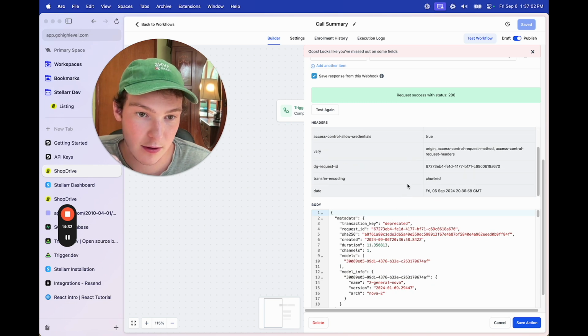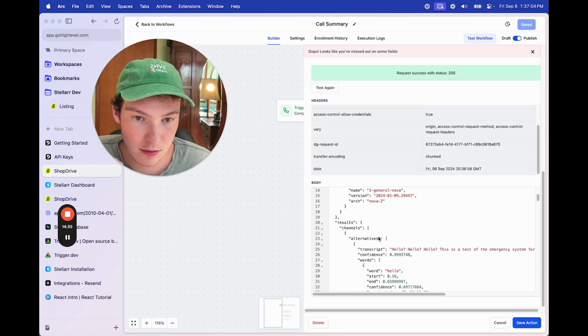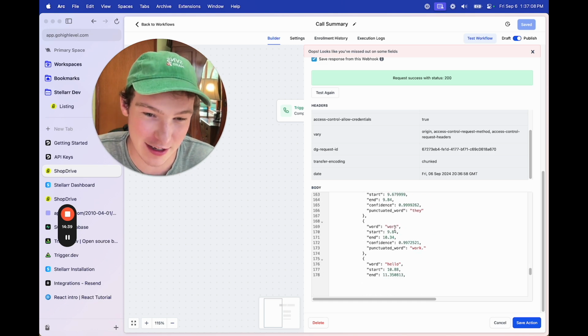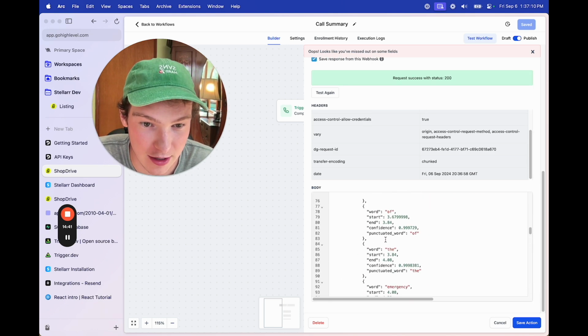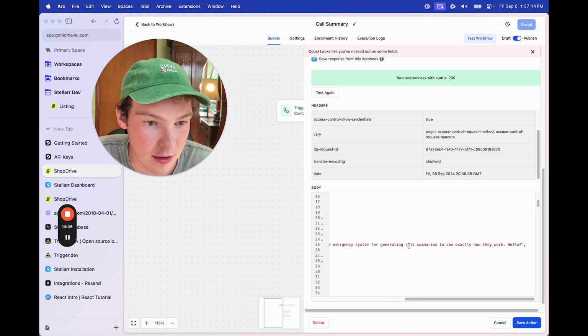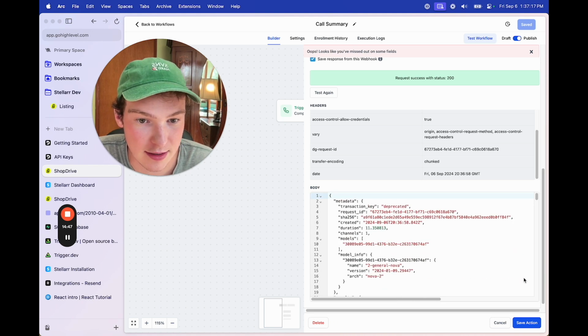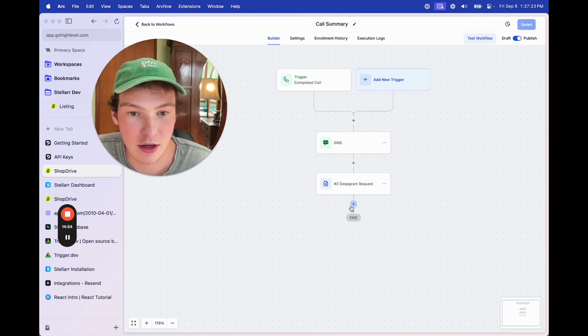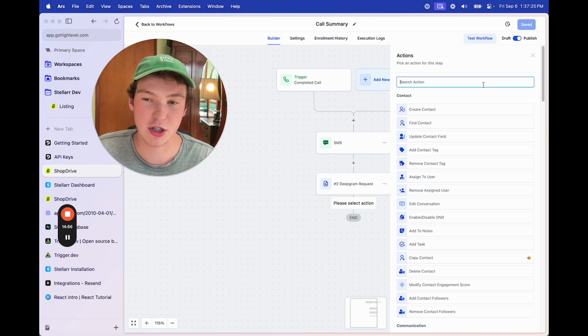200. Boom! Look at that, first try. Okay, so we got, this is our summary right here. Yeah, so transcript right here, and that's the transcript of the entire call. So I'm going to hit save action, save, and then now we can use this transcript to generate a summary.